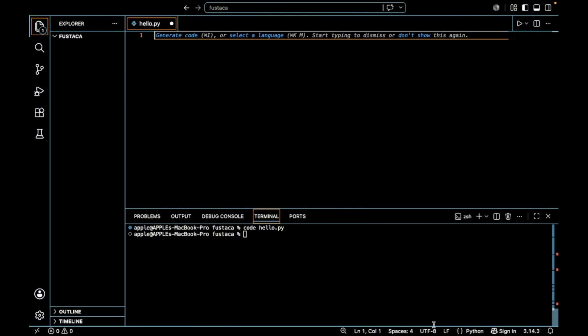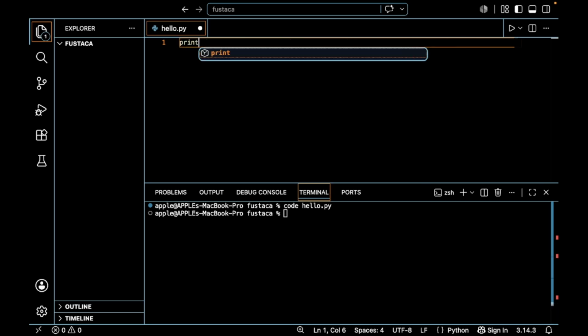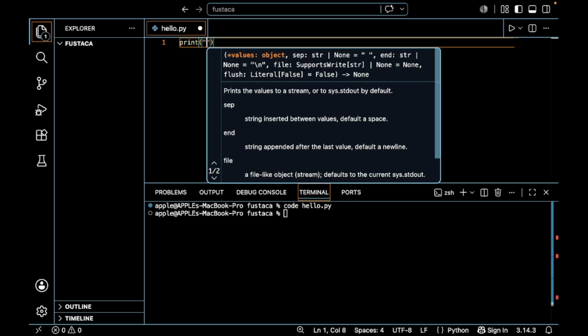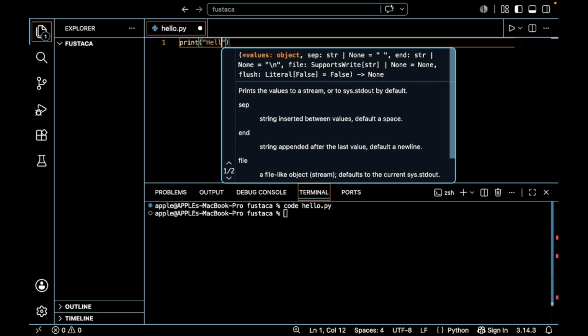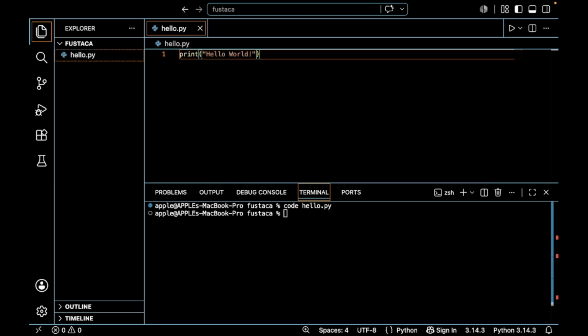All right, so now the first thing I would want to do over here is to write a simple code, and this is the most basic hello world. Let me save this, and so we have written our first line of code. We said print hello world.